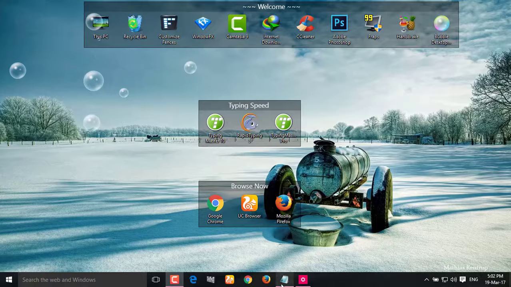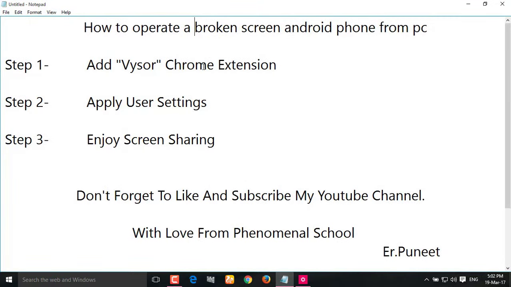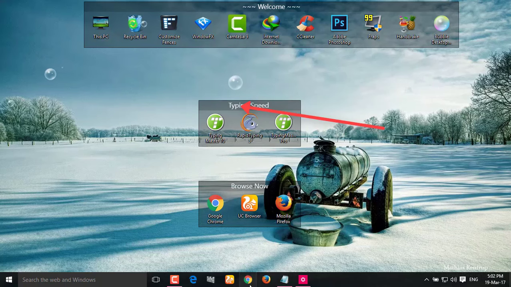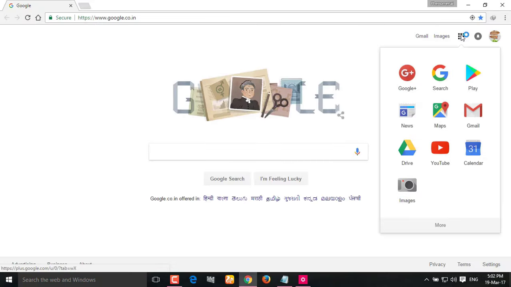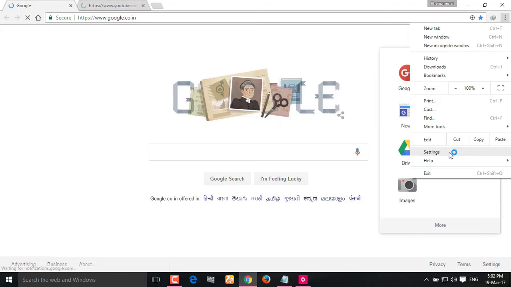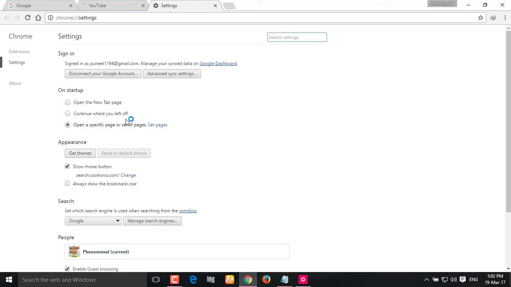First of all, you need to add a Wiser Chrome extension in your Google Chrome browser and make sure the USB debugging is on in your mobile phone. So simply open your Google Chrome browser. And now you have to click on settings. There you will get extension option. Simply click on extension.